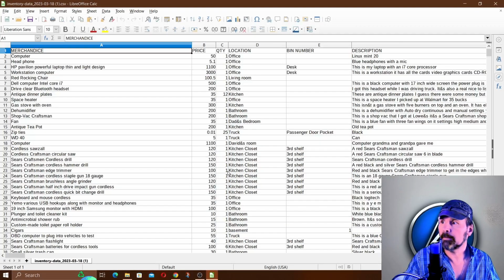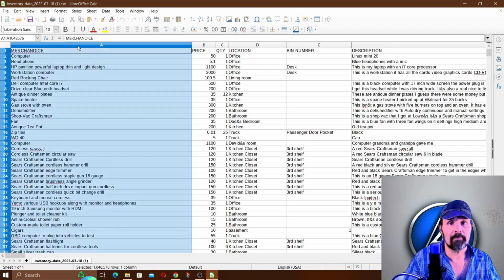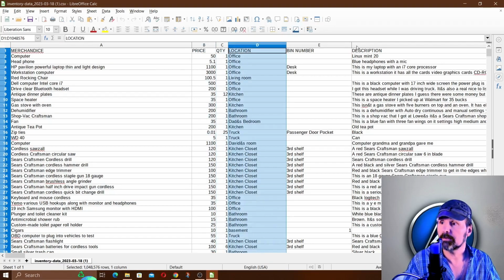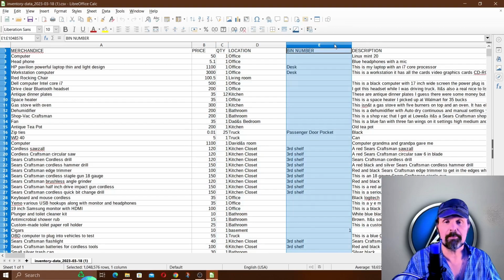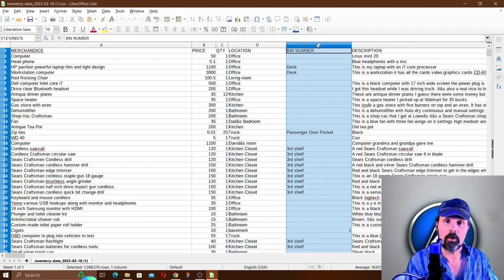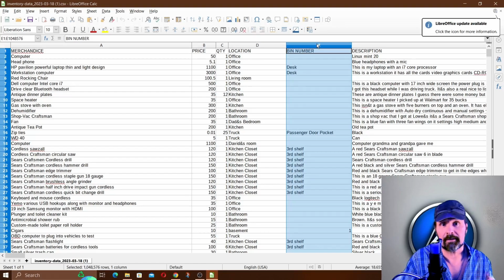I'll just click OK. And then right here on column A, you have all your merchandise, the names of it, the price of each one, the quantity, how many you have of each, its location. Now the location is also called category now, and the bin number is also called tags. So a lot of people, they didn't use bin or location. They wanted to use categories and tags. So now you could do that.